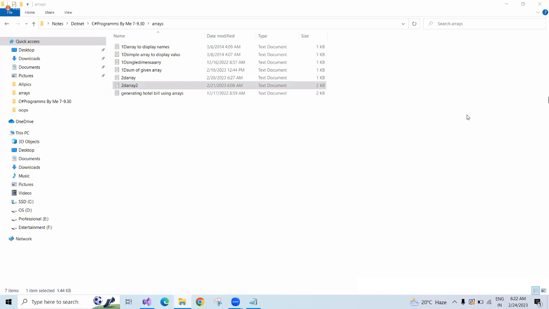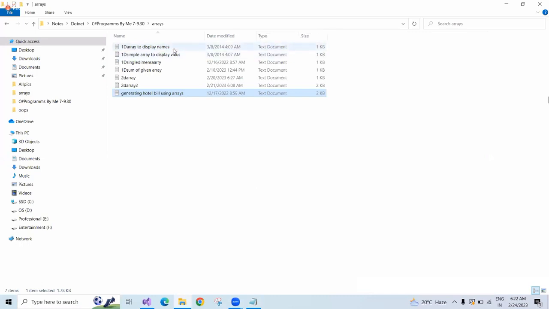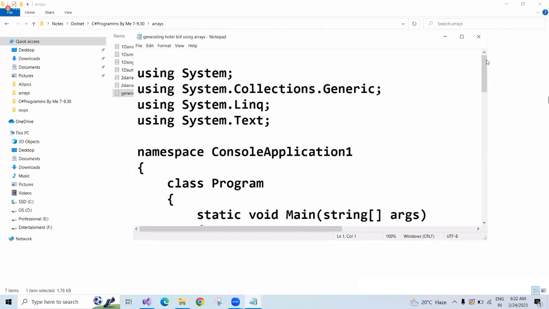Okay. So after that, if you understood that, then we are going for the hotel bill. If you are able to write this program, and this program, and this program, then only you can get the output for this. Then only you will understand the logic of this program. Will you people agree with me for that?